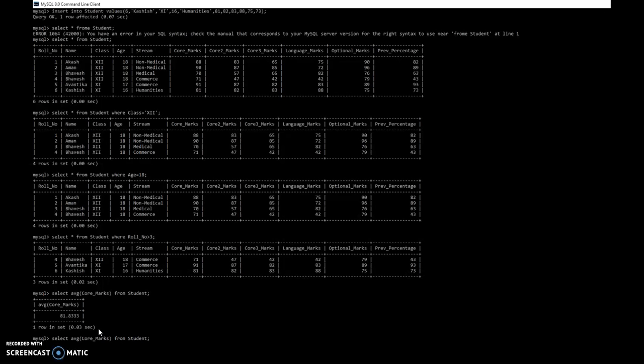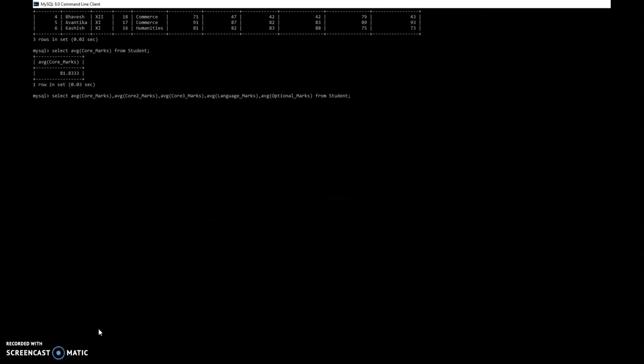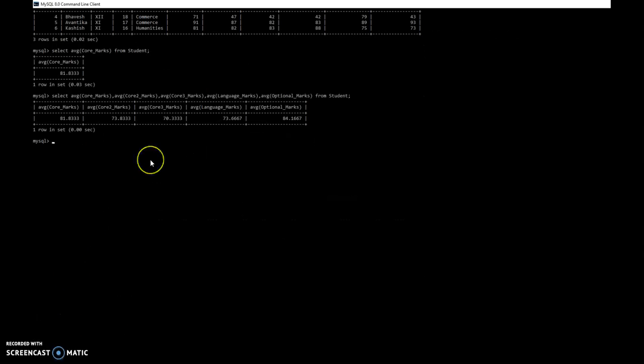Now what we can do is we can find the average for all of the marks. I have written the query. Now this list gives the average marks of all core subjects and other subjects. Now we can do a lot more in MySQL. We can find the sum of marks, the highest of marks.